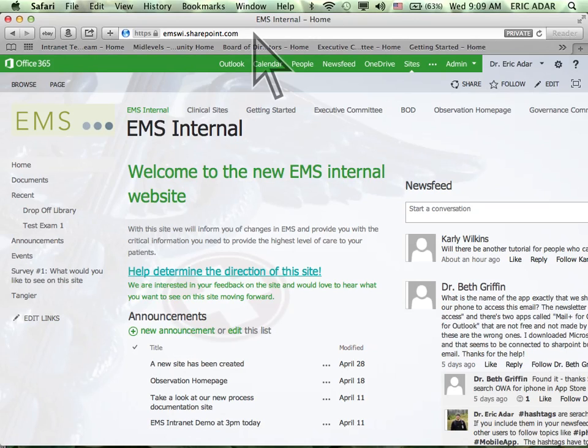That's intended to be the gateway, basically. On the top bar there, you see EMS internal, clinical sites, getting started, executive committee. These are all the sub-sites that have already been set up. Some will not show up on some people's, because if you're not a member of the executive committee, that likely will not show up there, at least it shouldn't. So it's really tailored to where you have permissions to go.